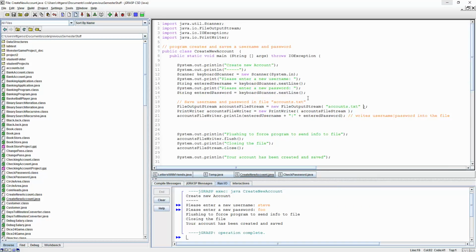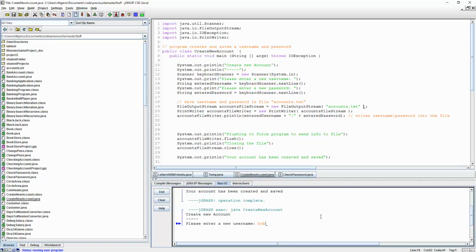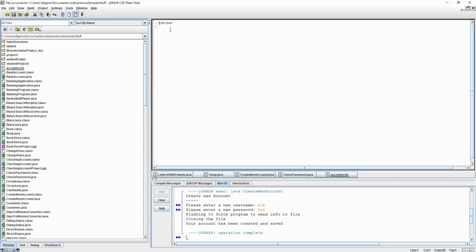Let's run it one more time because let's say we have multiple people who are going to be having accounts with our organization, whatever this is being used for, our bank or whatever it is. So let's run it again. Here we have our program running again. We'll say Bob and bar, enter, and it says, okay, your account has been created and saved. Let's open up accounts.txt again. And it is Bob bar. But what's the problem? Unfortunately, when we ran the program, it overwrote what we had there before. So Steve and foo is now gone, and Bob and bar was recreated.